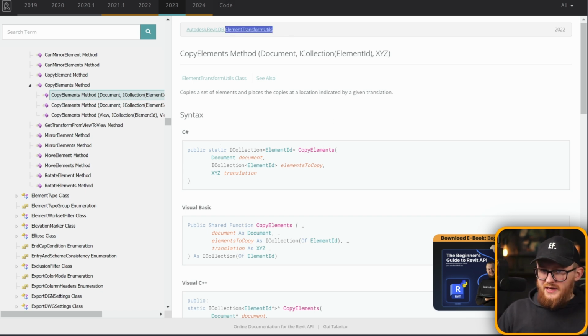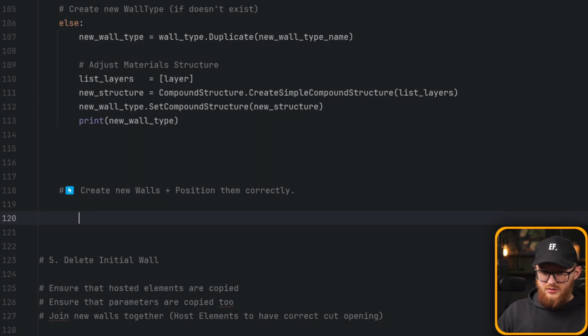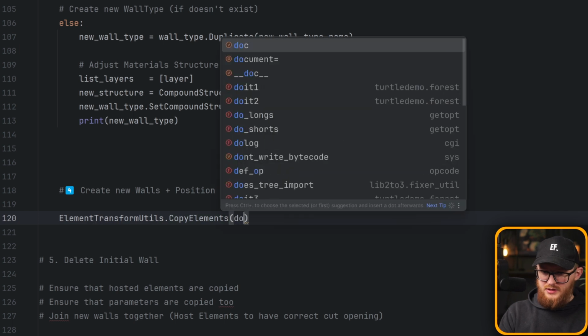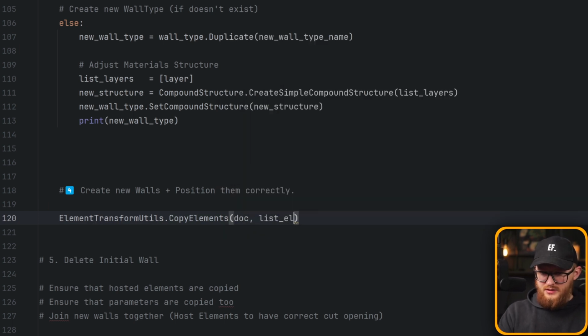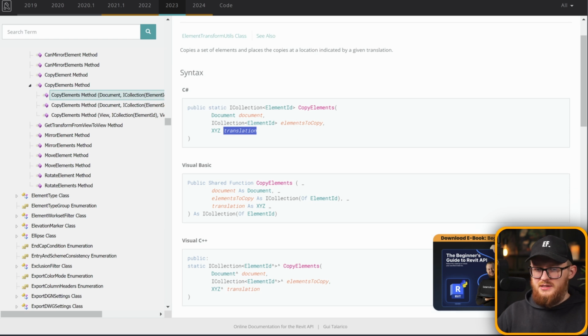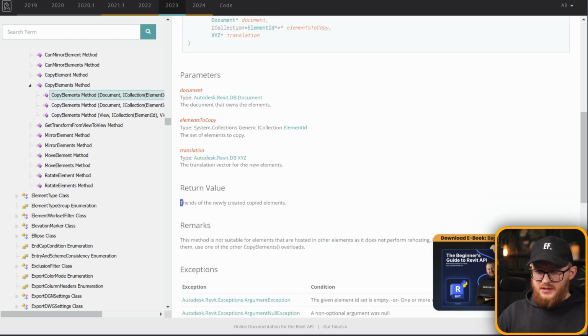It's also located at element transform utils. So what we're gonna do is, let's just copy here. So element transform utils, copy elements. Then we need our document, list element IDs. And I think the last one was vector. It's called something different like translation, but vectors, points, translations, they use the same class XYZ, which is just a coordinate. What's important is here, return IDs of newly created copied elements.